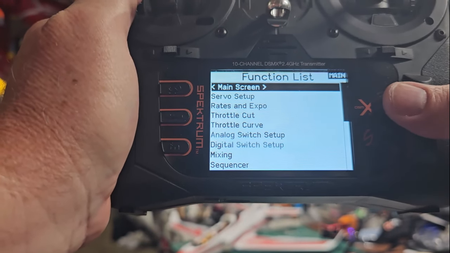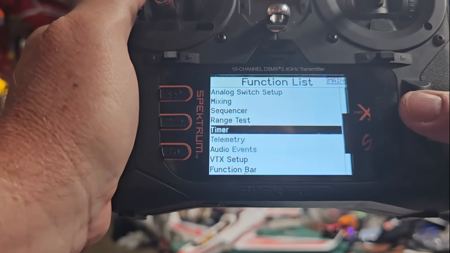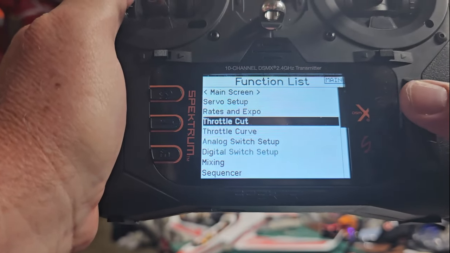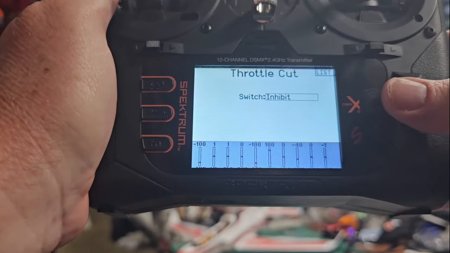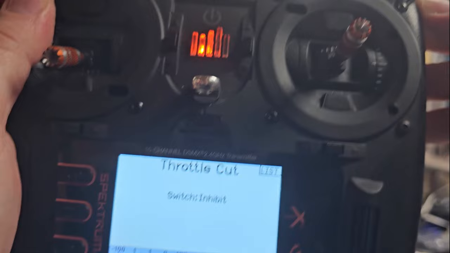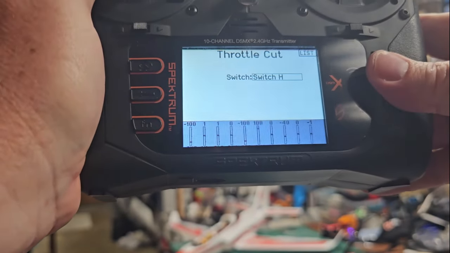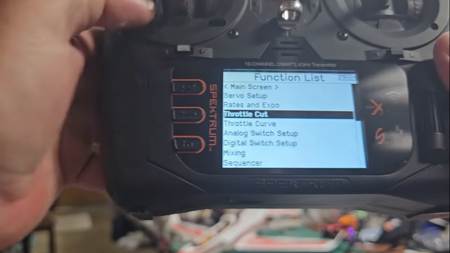Okay, and we're going to go to the function. We're going to go with function list. We're going to go to timer. Actually, we're going to go to throttle cut first. Throttle cut, and then when you get here, click your roller to select it, and then select your button. I like using H. I hit H, it picks H. All right, there we go.